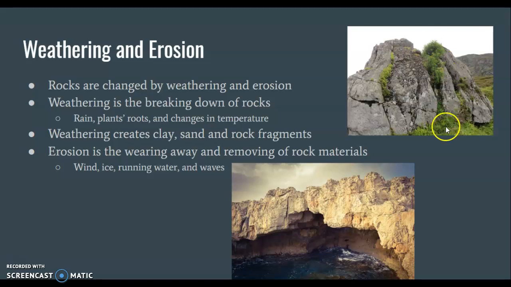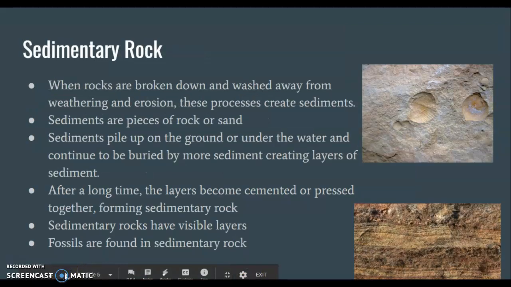Erosion is the wearing away and removing of rock materials, as we see in this picture here. The water is removing parts of that rock to create like a little cave almost. Wind, ice, running water like rivers, and waves all can create erosion. So when rocks are broken down and washed away, that is caused from weathering and erosion, they create sediments. Sediments are pieces of rock or sand.